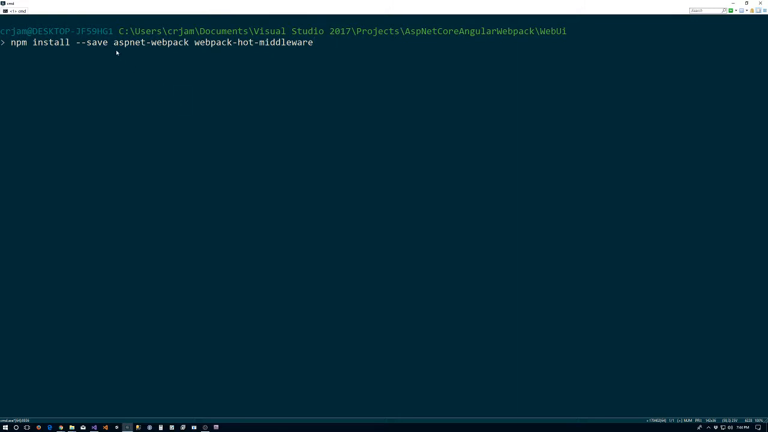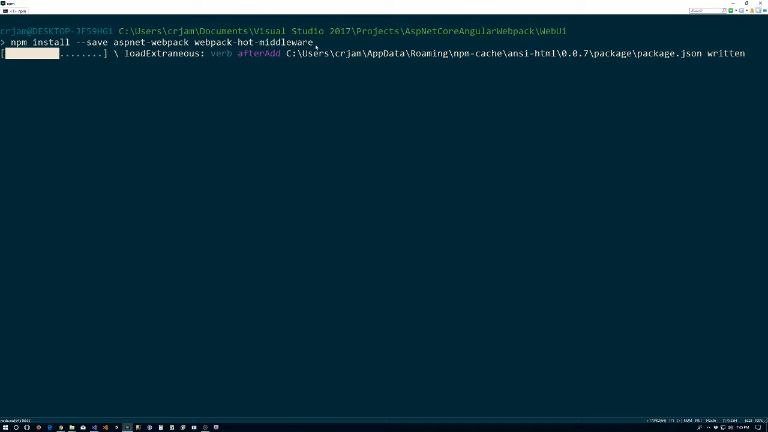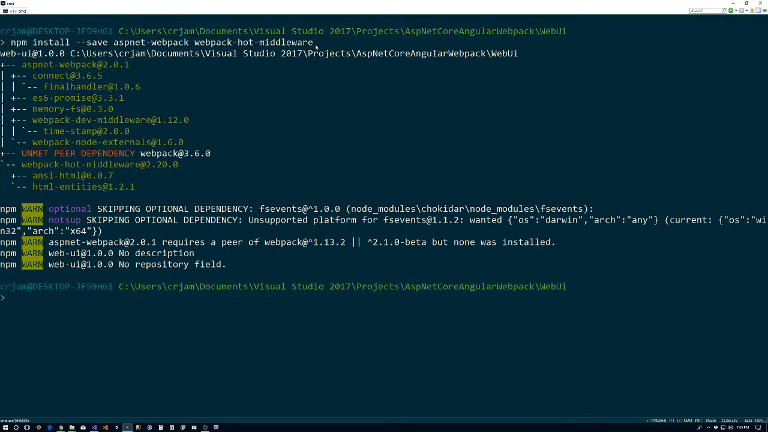What we're going to install is the one we just saw the error for, the ASP.NET-Webpack. And then we need also the package webpack-hot-middleware. So we're just going to go ahead and install these two at the same time. Okay. So I'm going to copy that in, hit enter, give npm a second to do its magic. Great. And now it's up and running.